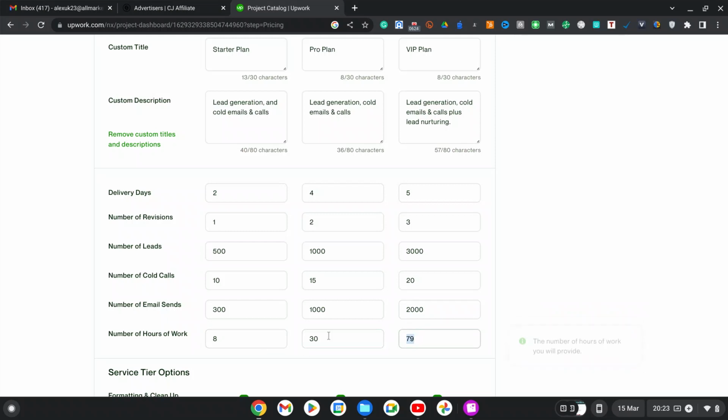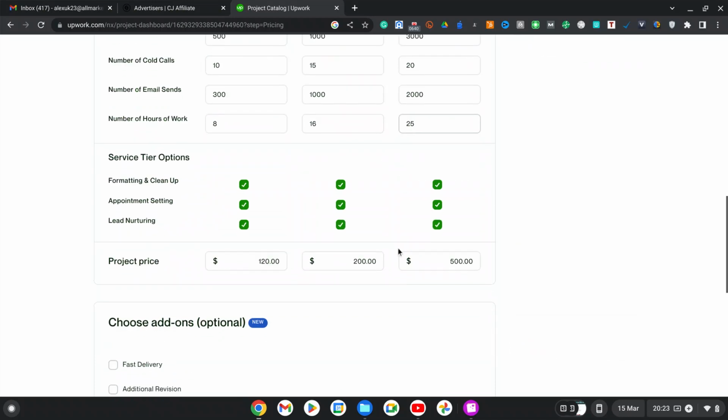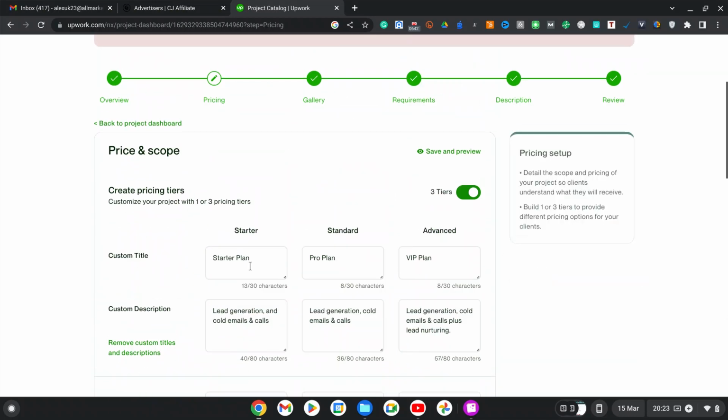And then you want to change the hours of work. So with this one, it would be 2 days, 4 hours a day. This one would be 16. And then obviously with the 5 days, 5 times 4. So you just do 25 on that last one. So like a full week's work. So as you can see, you've mapped it out.